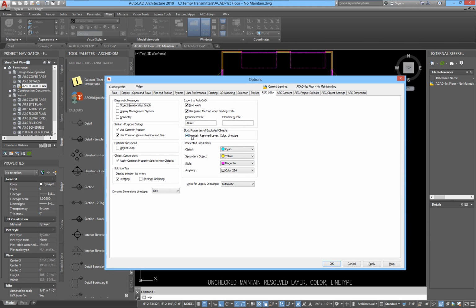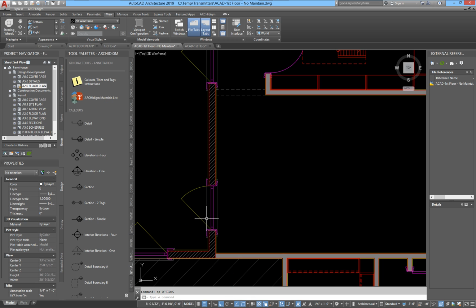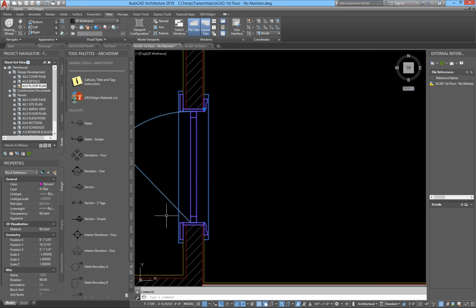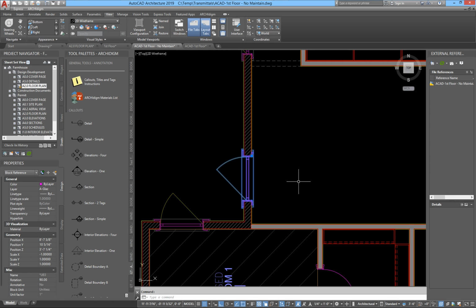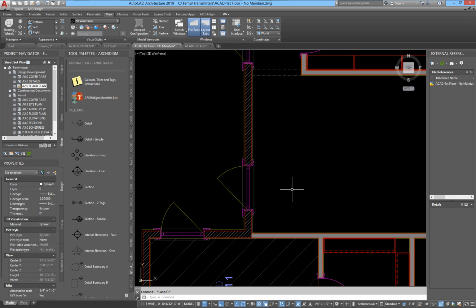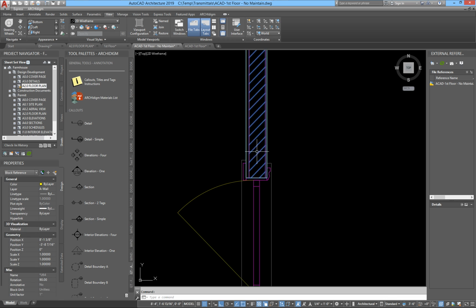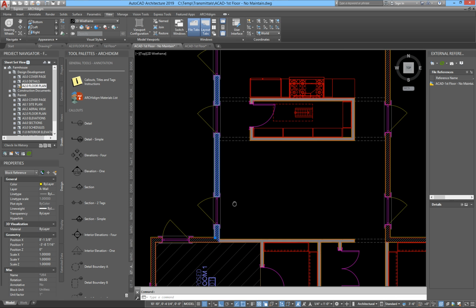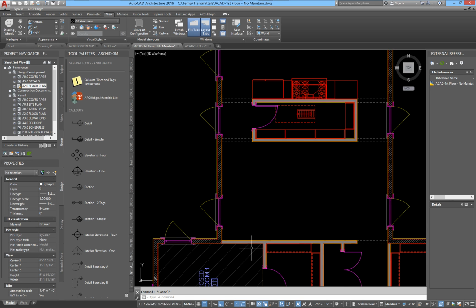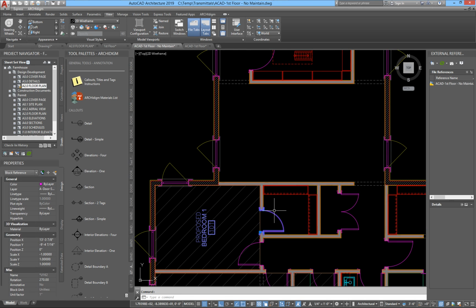I did not run this one. I had it unchecked like that when I ran this version out. And when I go down and select a window, notice it's not a line, okay? It is a whole block. It's actually pretty cool. But the wall is also not a line, it's a block. So everything becomes a block when you run it that way.